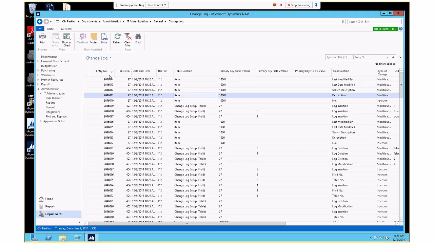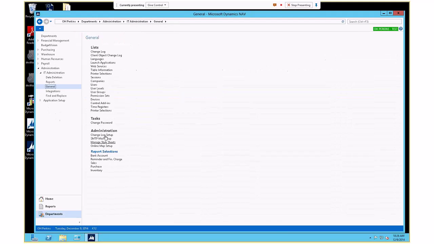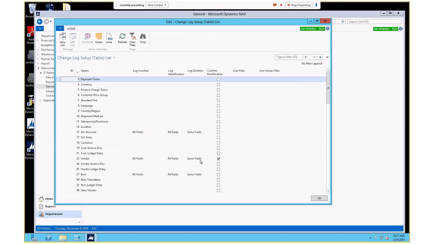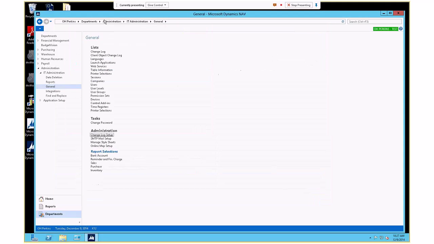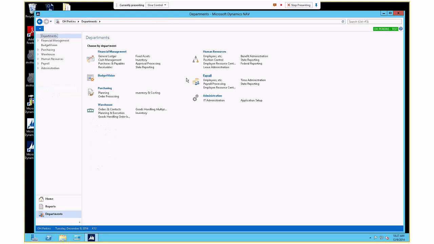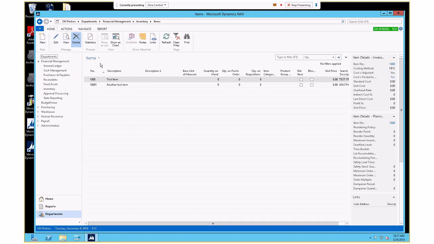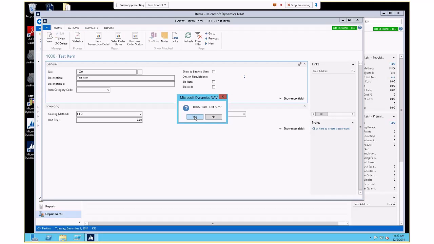same thing. Now, if I do track all fields, will it record all fields as it does the deletion? I'm not even sure about that, so let's test that scenario. Let's go to change log. Let's go back to the tables. Let's switch this to all fields. Okay, perfect. We're going to go back to our item. We're going to go ahead and delete it. This is deleting 1,000.